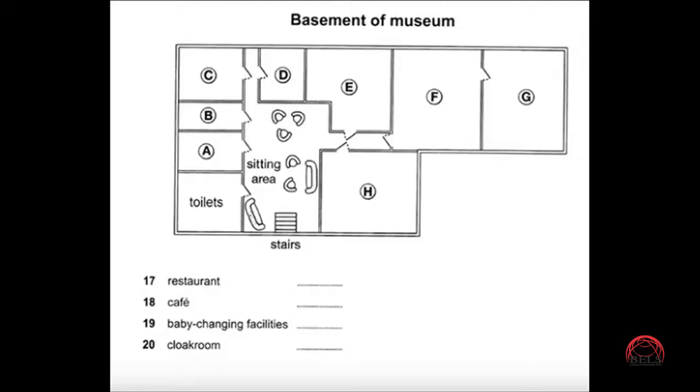Okay, that was something about the collections, and now here's some more practical information, in case you need it. Most of the museum facilities are downstairs in the basement, so you go down the stairs here. When you reach the bottom of the stairs, you'll find yourself in a sitting area with comfortable chairs and sofas where you can have a rest before continuing your exploration of the museum.